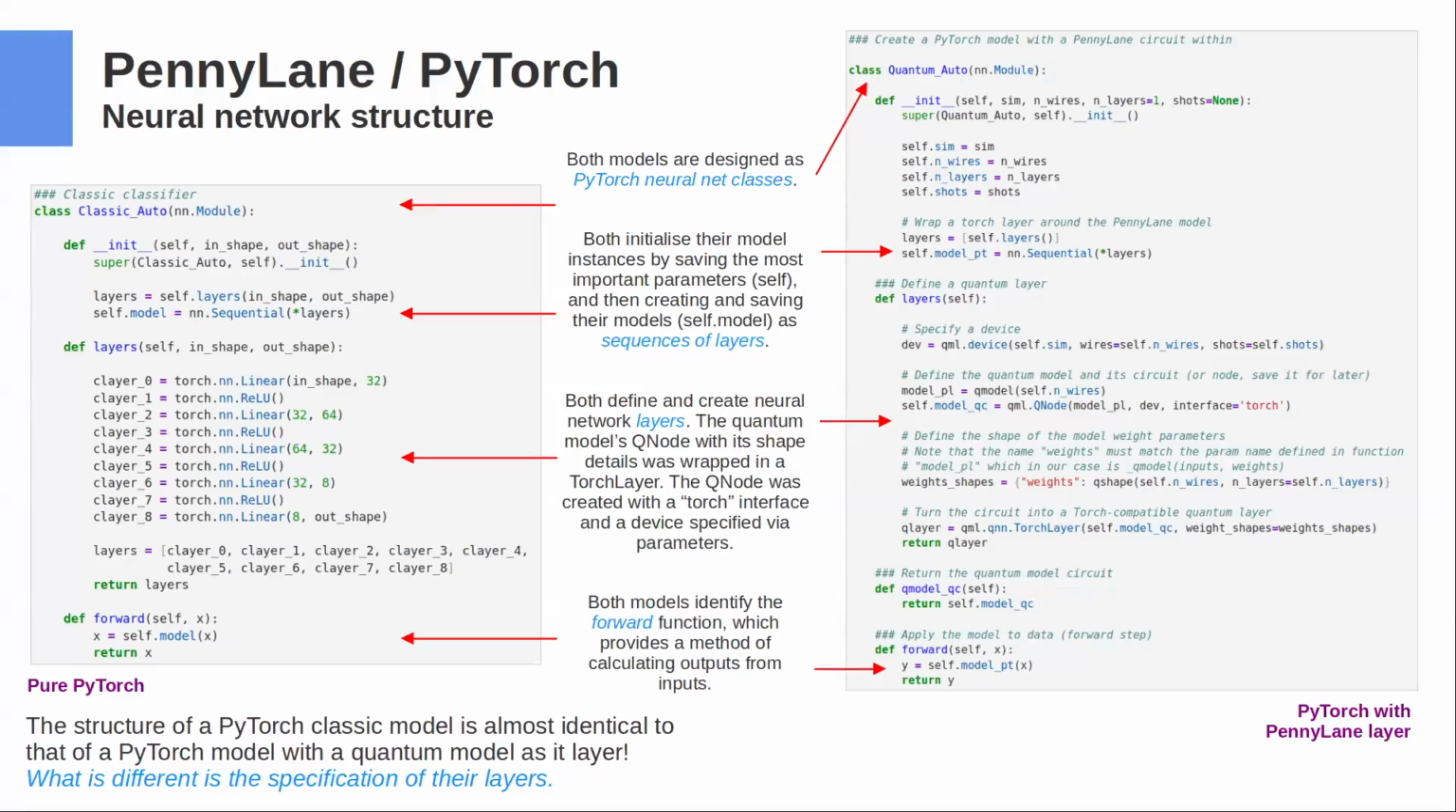In PyTorch, you create a class which describes your model. On the left-hand side, it's a class of a certain type, an NN module. It has a name. Then there's the initialization function, which will be executed when we create an instance of the class, a new specific object of that class.